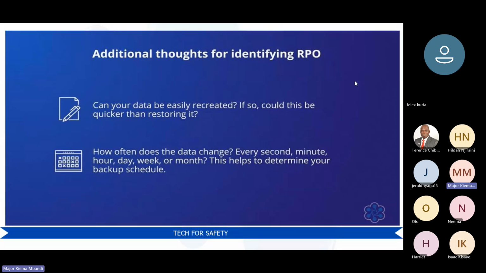Additional thoughts for identifying RPO, recovery point objective: can your data be easily recreated? If so, could this be quicker than restoring it? Now, it depends. If recreation is a possibility and can result in less outage than restoring, you can think about implementing a less strict and less costly disaster recovery strategy, which is less expensive.